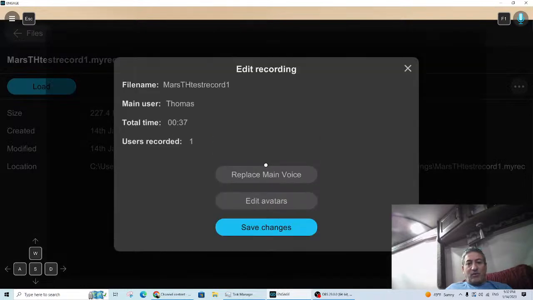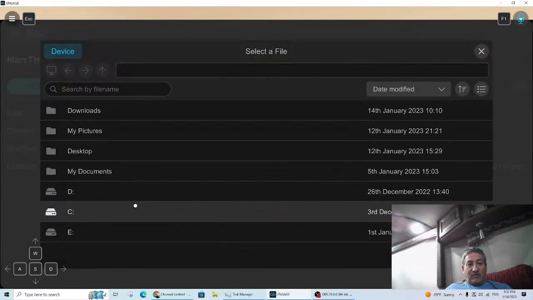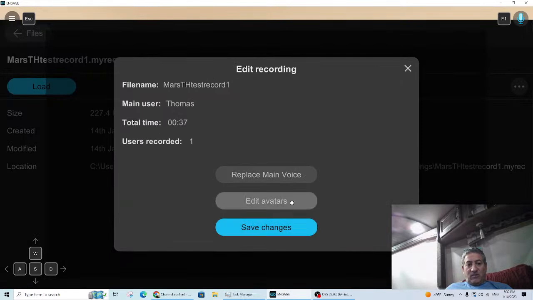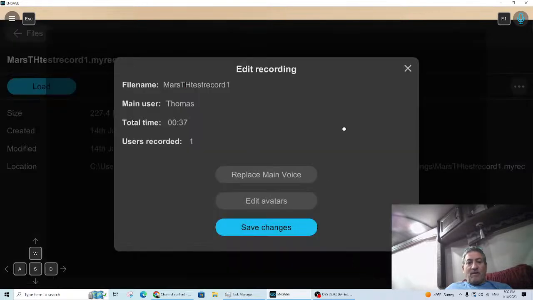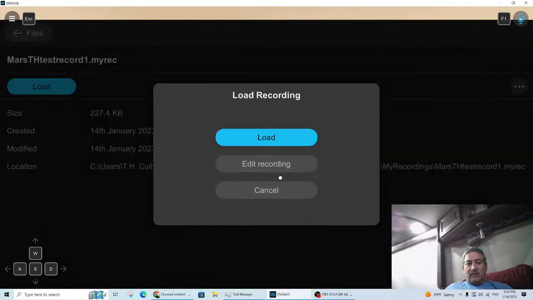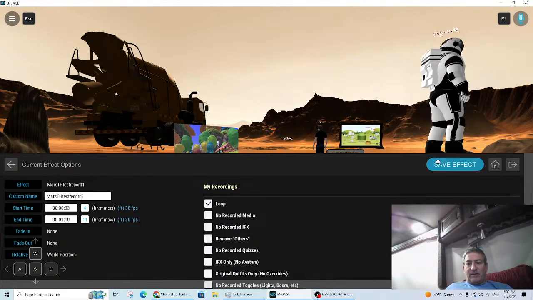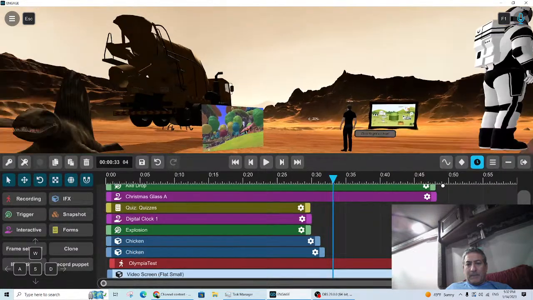But here I can edit the recording, replace the main voice, and you can select an audio file. I don't have an audio file. Or if I did, then I could replace the audio. Since I don't, you can edit the avatars, but there's only one avatar. So I don't need to edit it. But I can load it on top. Well, there it is. We're recording something, and we're not sure exactly what.